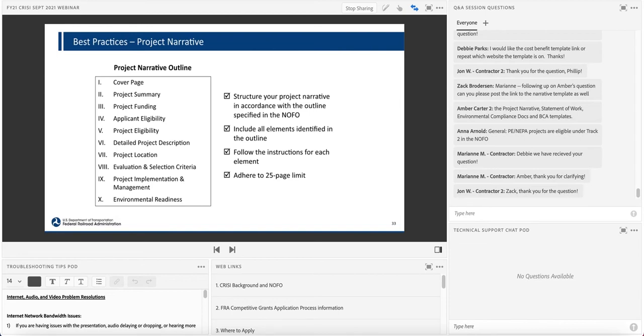So you want to include all elements here, and you want to structure your project so we can read it, we can understand it, and you must stick to the 25-page limit. This is important. You can include additional information in an appendix, such as engineering documents or letters of commitment or completed NEPA documents, whatever they may be. Those don't count against the page limit, but for the narrative itself, we really need you to stick to 25 pages.